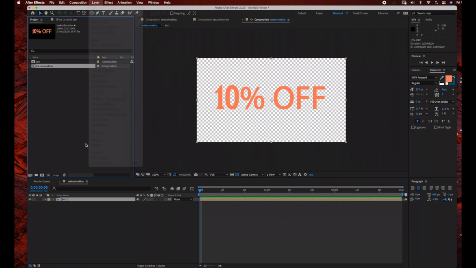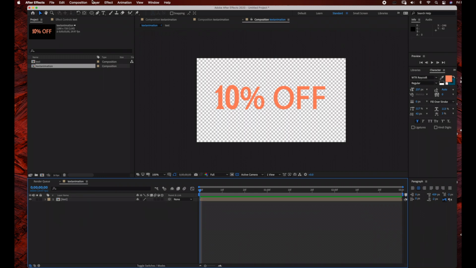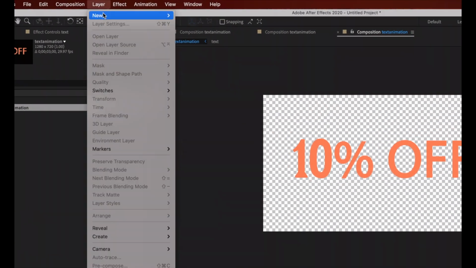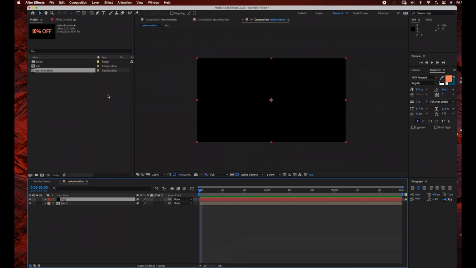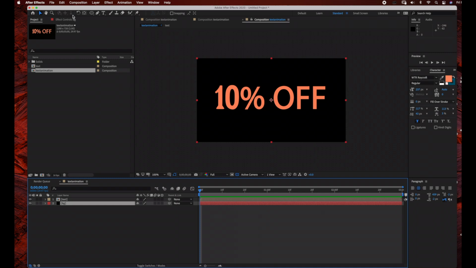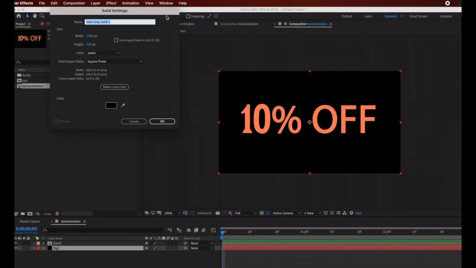And then now we're going to create a new layer. So I'm just going to go to Layer, New, Solid. And this is going to be the background layer. The settings are going to remain the same, and I'm going to choose a black background. And then I'm just going to move my layer below the text layer so that the text shows above the background.